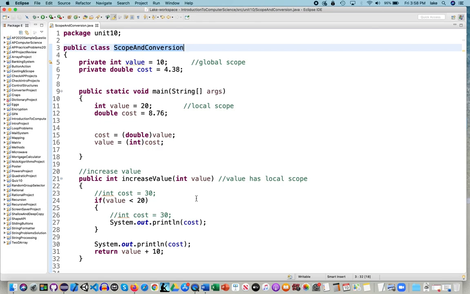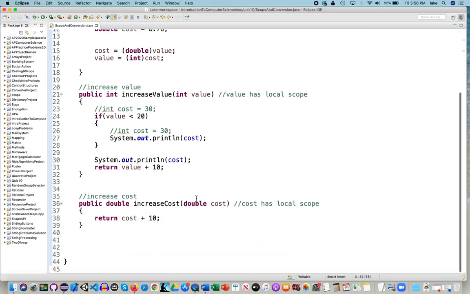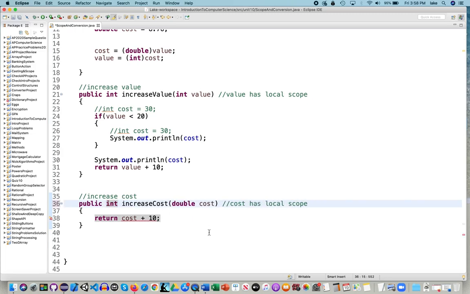I'm going to go a little bit further. Let me go down to the increased cost. Suppose I wanted to return an int. It's going to throw an error. It throws an error because the cost is a double, and you can't return a double if an int is expected. Why? It's a narrowing conversion. So if you want that to be the case, I don't know why you would, but let's say you do, you better convert this to an integer.